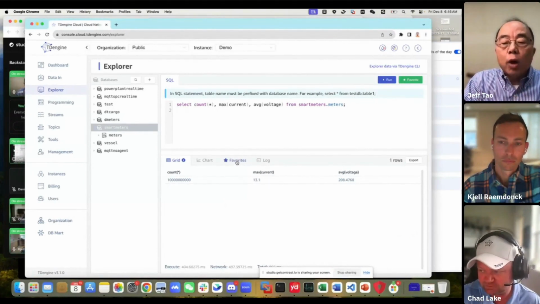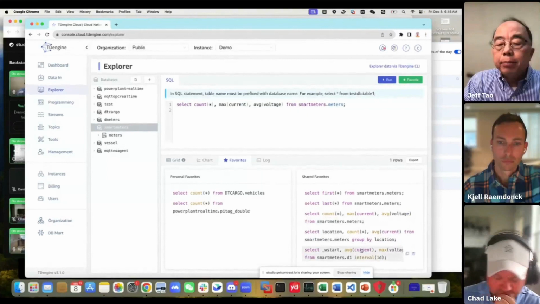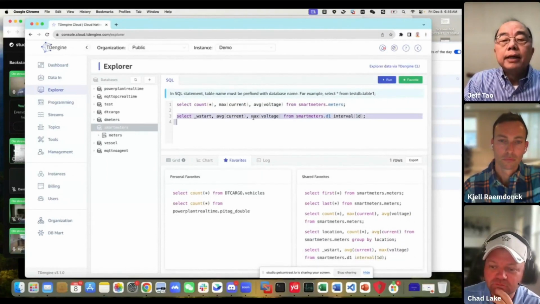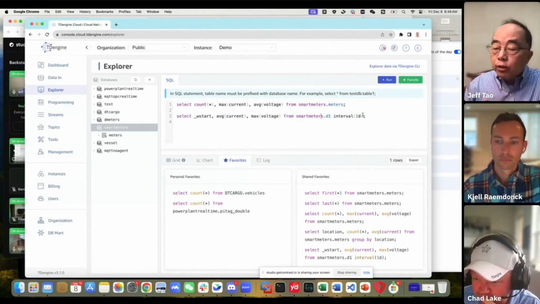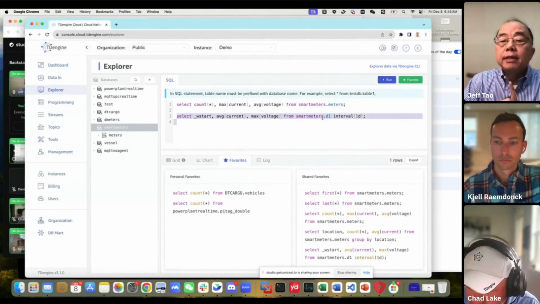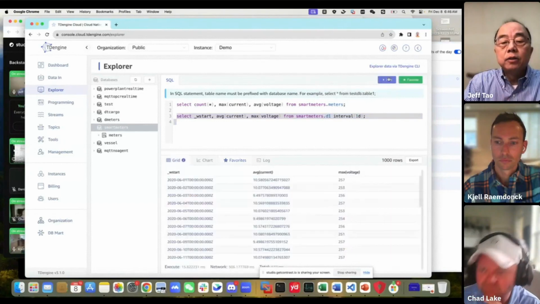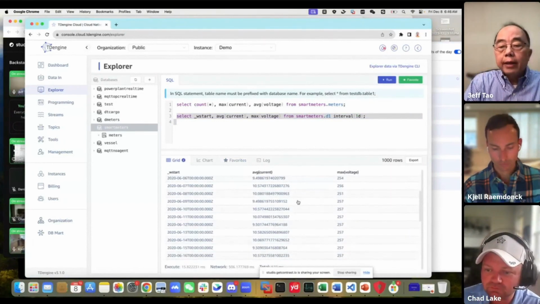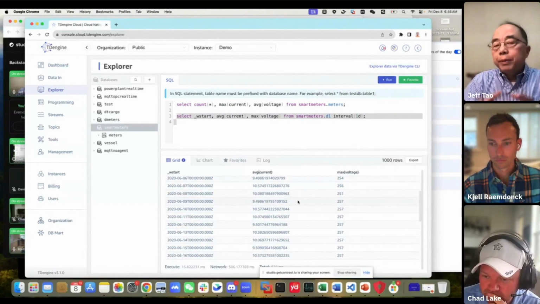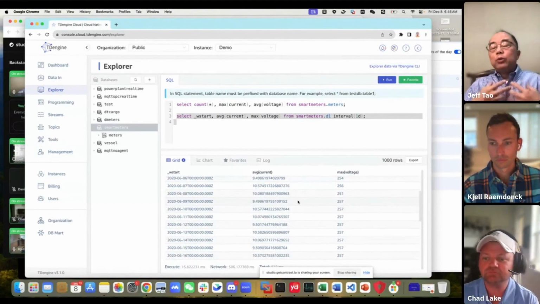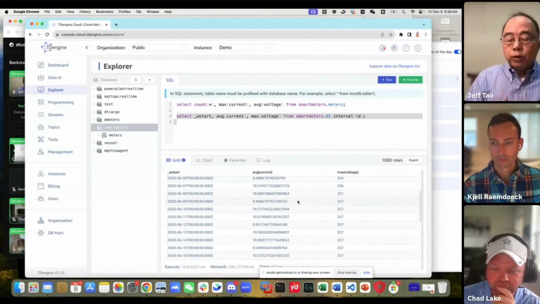Okay, let's run another SQL. For this one, I want to calculate the average current and max voltage for every single day for one specific smart device. Let's calculate. It returns right away. For every day's data, it aggregated them together. Okay, so it's very, very fast. I hope you can sign in to our cloud service to experience our very good performance.